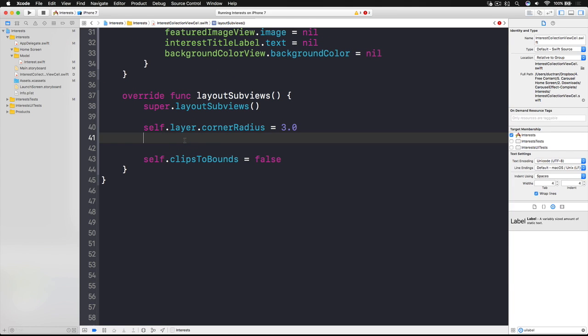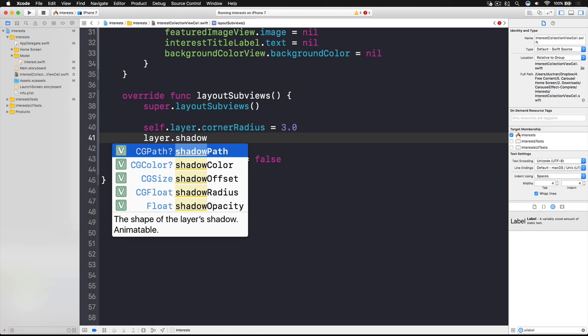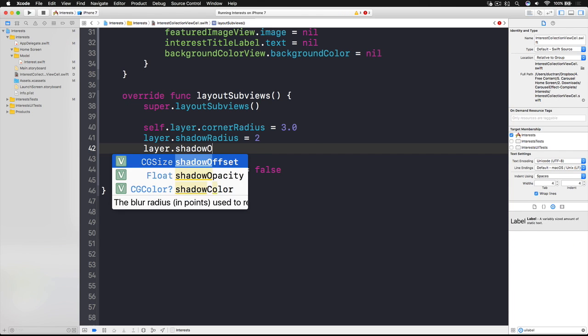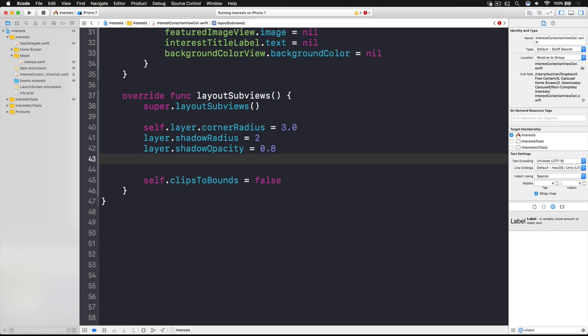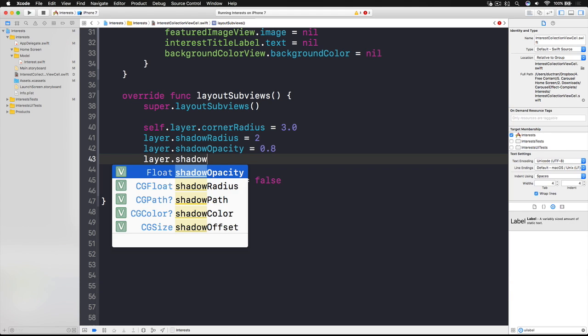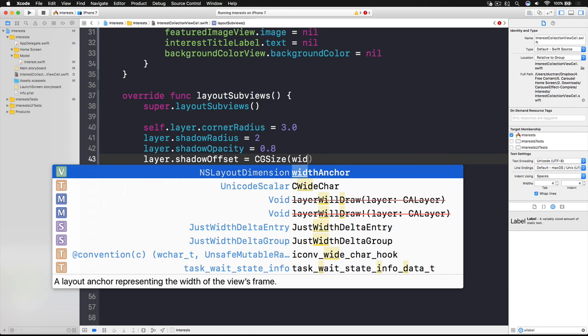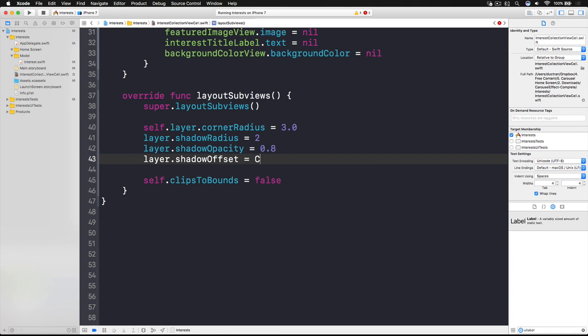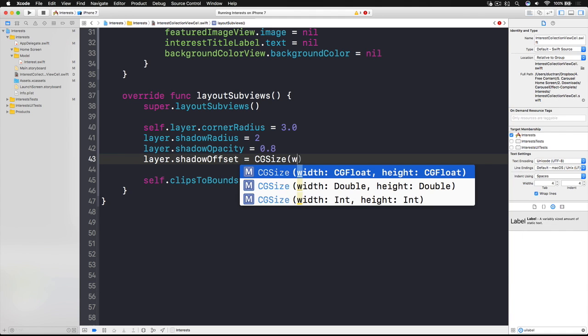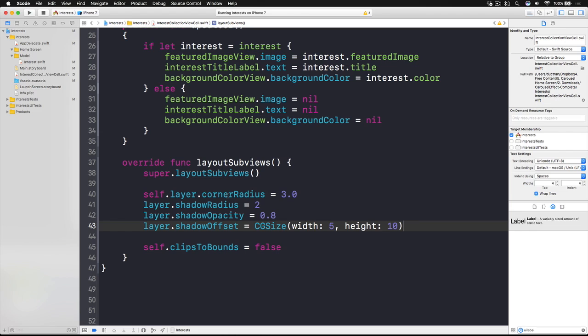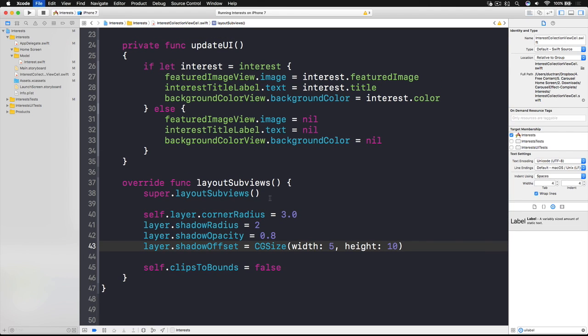Okay, and then let's use layer.shadowRadius to be 2, and then we do layer.shadowOpacity to be 0.8, and then we also do layer.shadowOffset to be a CGSize with the width and height. CGSize, okay, width is something like 10 and height, oops, you know what, let's change it into just 5 and height is 10. Okay, we can change this later. I just want to show you how to do that.